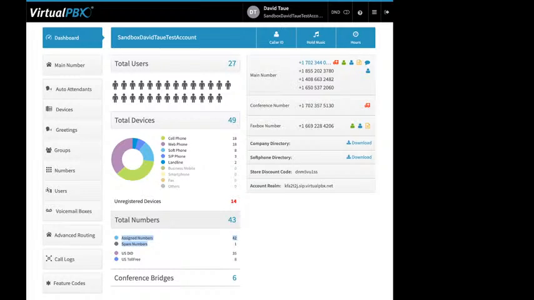So an assigned number means it's in use, right? It's going to a staff member, goes to a ring group. It's one of your main numbers. It's your conference number, right? In some fashion, someone can dial it and they're going to get a hold of someone or get to a voicemail box. Spare number, the number on your account, not going anywhere. You're not currently using it. So basically, someone dials it, they're not getting anywhere.